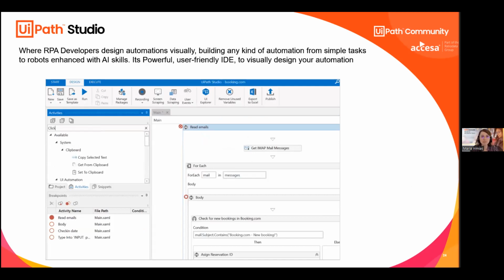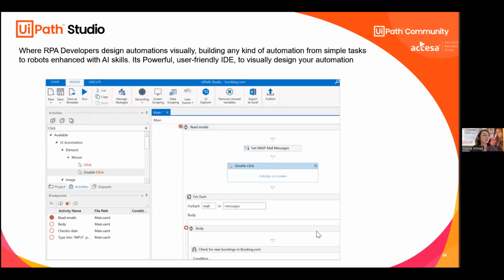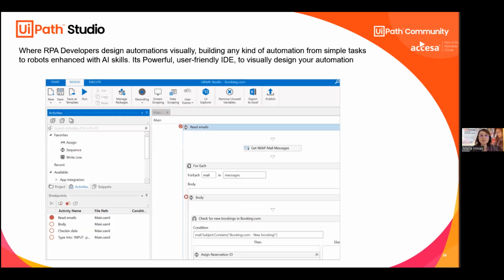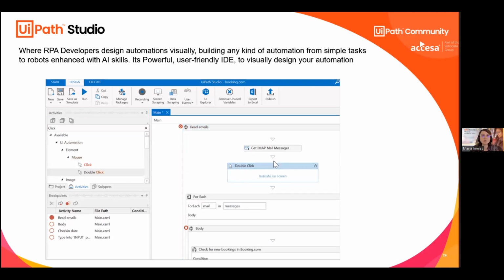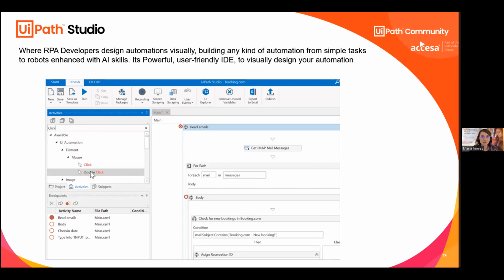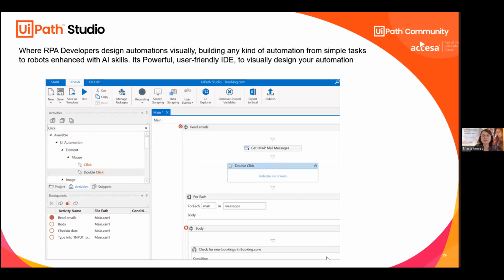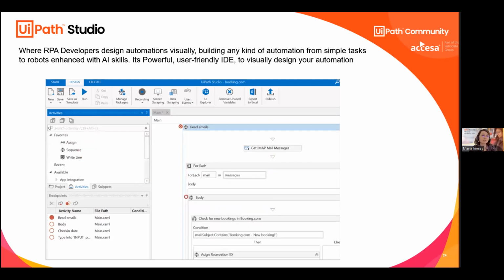This is how UiPath looks like. Here a developer designs automation. Here a developer can build any kind of automation, from simple tasks to robots which are enhanced with AI, with the same tool but different approaches. It's very powerful from my perspective. It's very user-friendly. It's very customizable, with different ideas which we are already used to from a technical perspective.